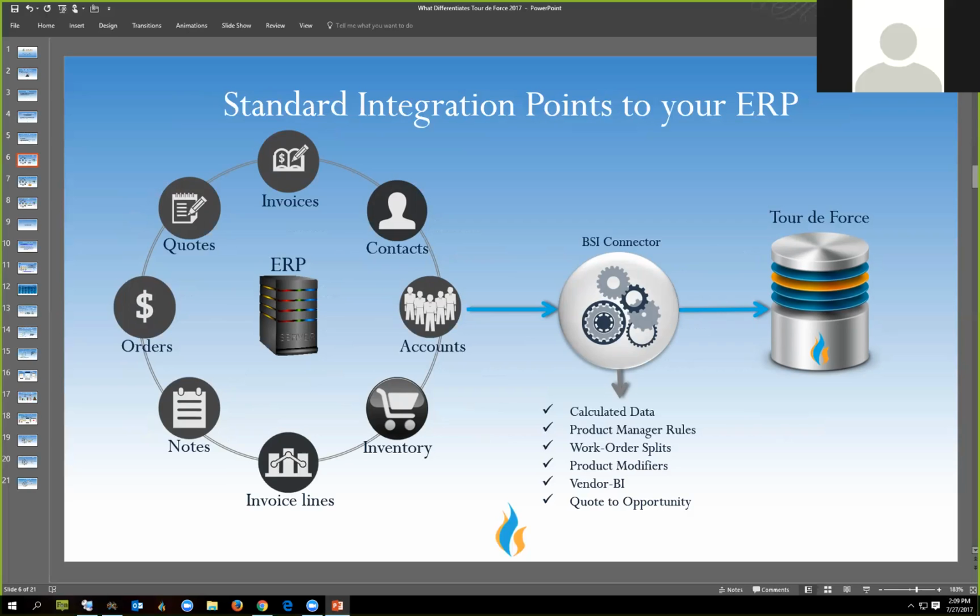Now, it doesn't mean that if your ERP is not on the list that we can't pull data from your system. That happens quite often. And really what it is is just a little bit extra time in the implementation for us to pull the data. And not just pull it one for one, plug and play or a copy of the numbers. We're doing calculated values. We're doing product manager rules. We're splitting orders up for you. We're doing product modifiers. There's a lot of different things that we do with the data to provide you with information that's going to be crucial to what you're doing every day.